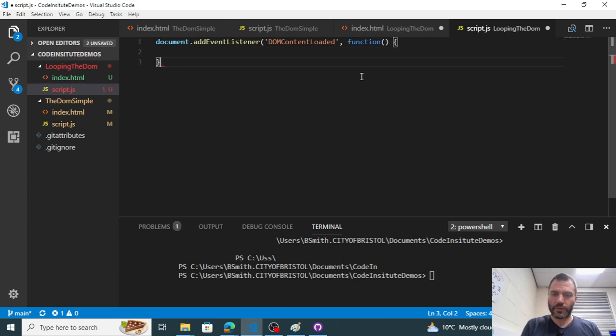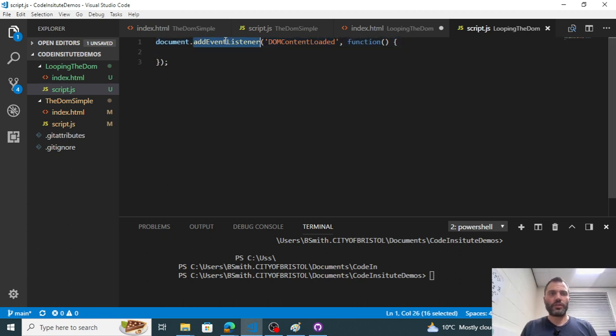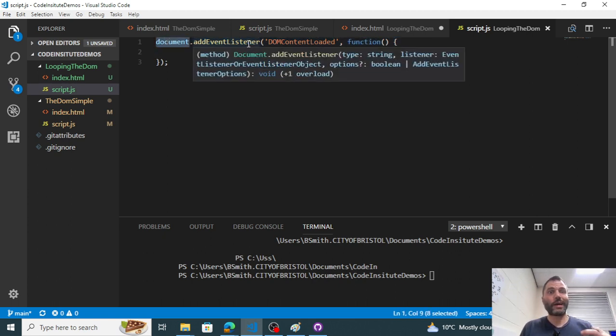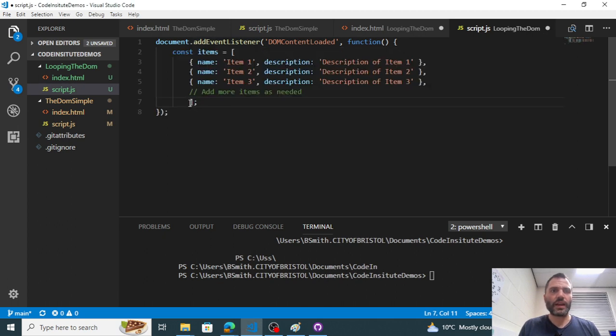And then I've got, here we go. So basically, when the website is loaded, that's what this is doing. It's looking at the DOM and saying when it's loaded, we need to do some extra display things. And what we're going to do is create an array of items. So this is it. It's a constant, which means it's unchangeable. We can't change the value of it.